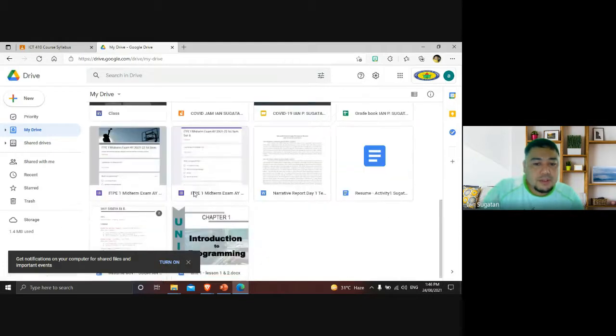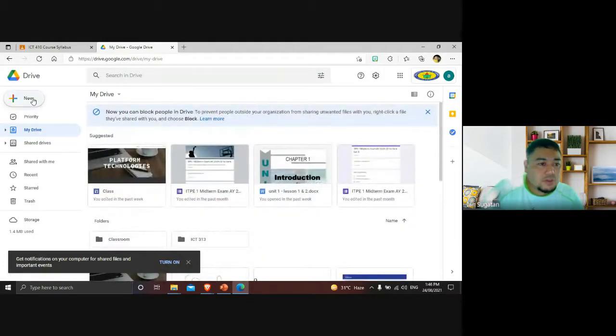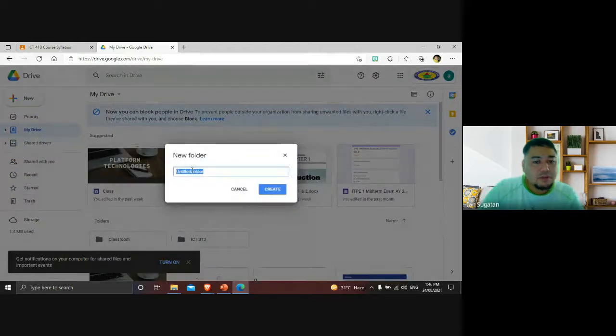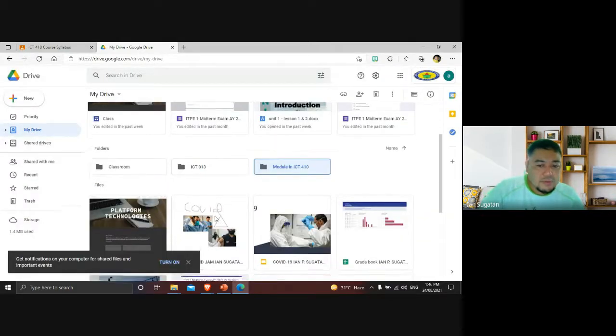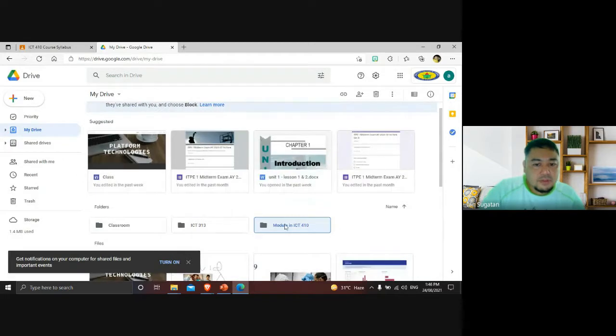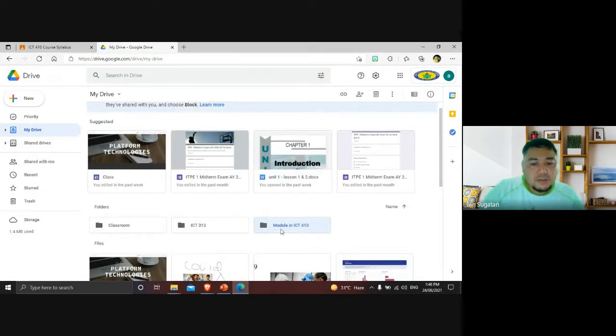Say for example, this one. What you're going to do is to create folder. So you can create folder for your subjects, no? So you have to write module in ICT 410. Create. So kung naka-create na kamo folder, this one ang na-create naton. This is where you go. This is where the repository of your module and everything, the course material and the syllabus, will be found.